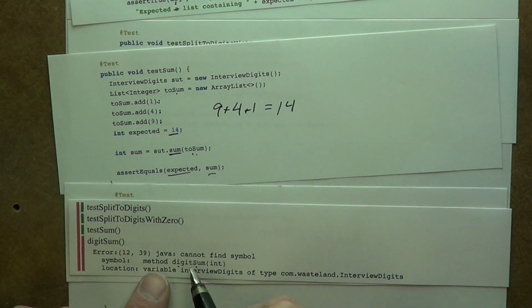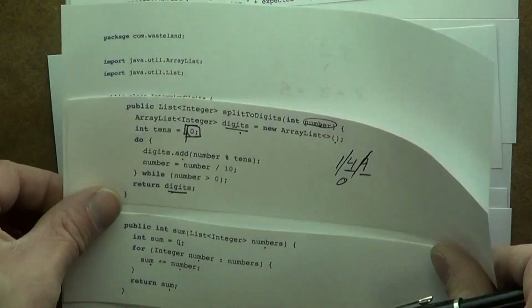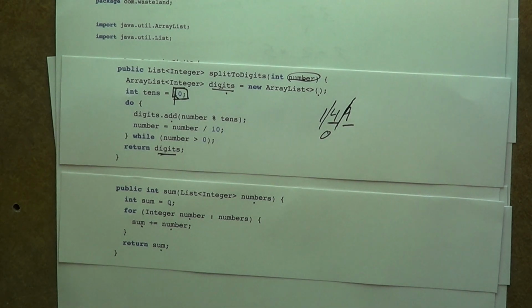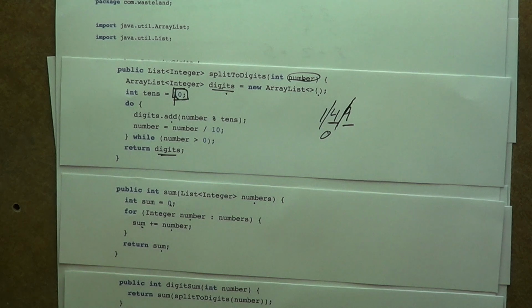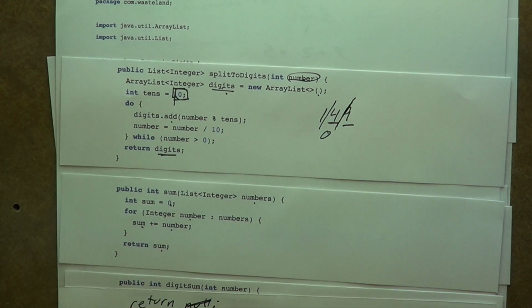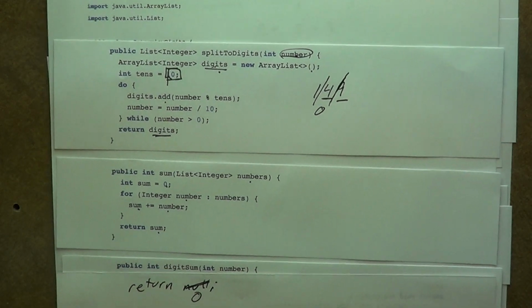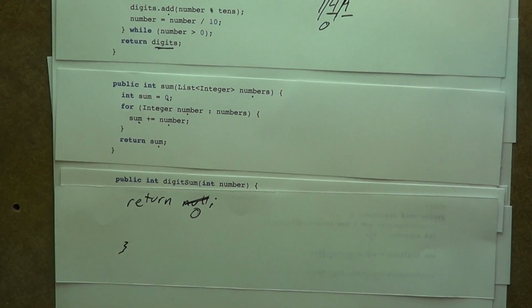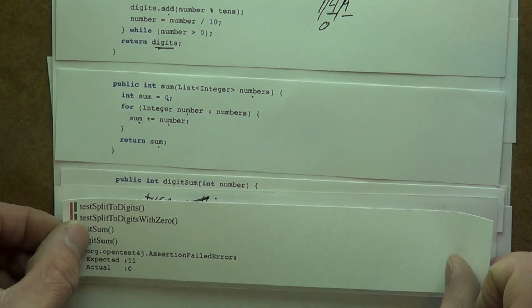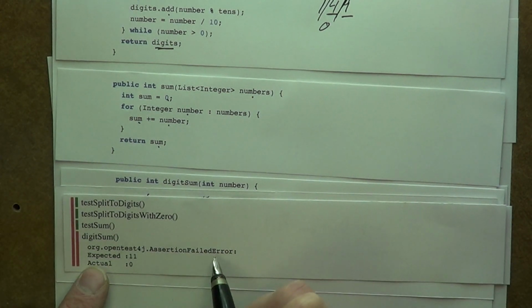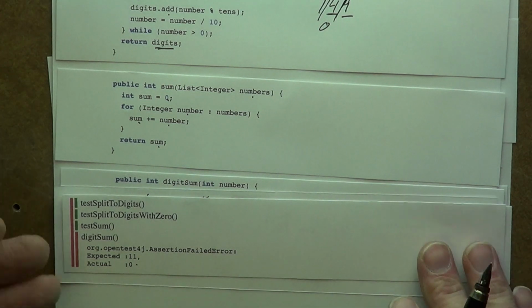We haven't written the digit sum method yet, so we need to go back to our class, write the method that's going to return 0 or null, 0 in this case because it's an integer again, and you can't return null. So that should get us past the error, and now we just get a failure. 11 does not equal 0.